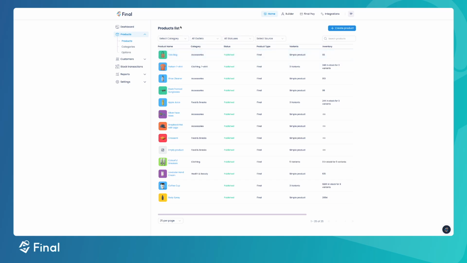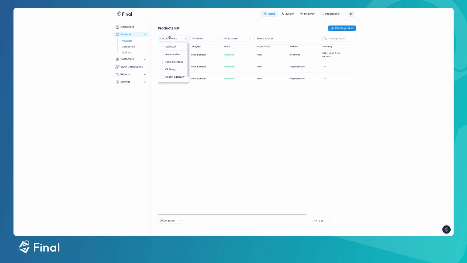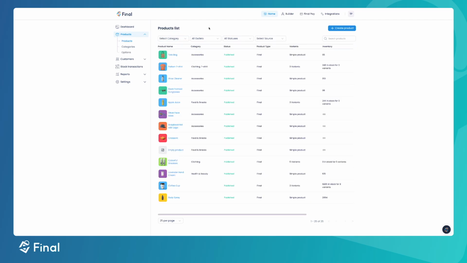So what you see here is I've logged in already to the Final hub. I've selected the products to view the catalog we have for this specific company. We have a few filters built in, so we're able to sort our different products by selecting, for example, food and snacks, and then we'll filter the list by food and snacks. We obviously have a search feature.